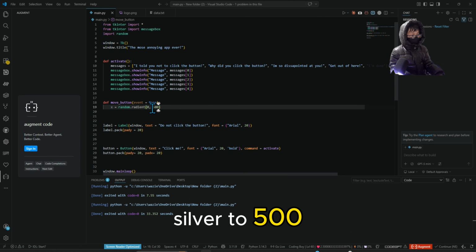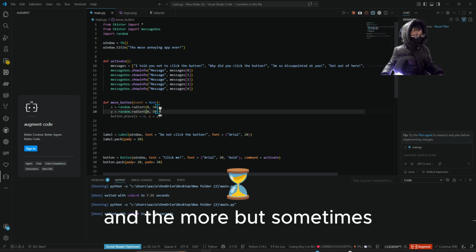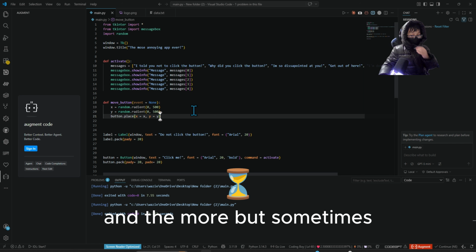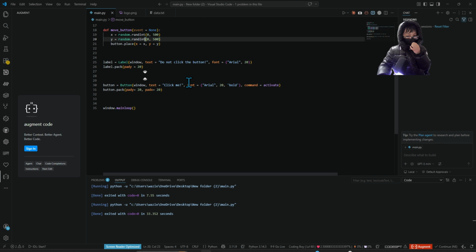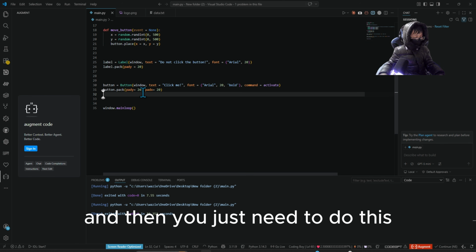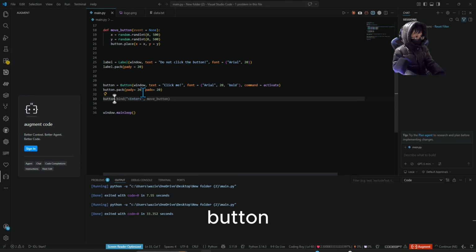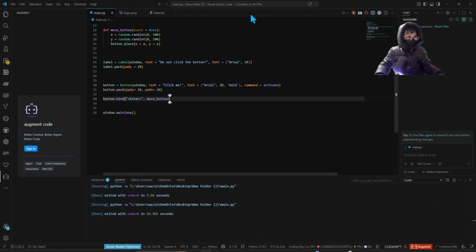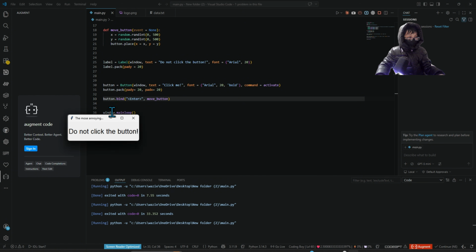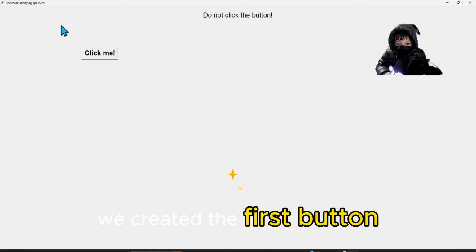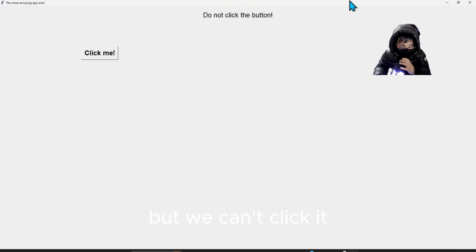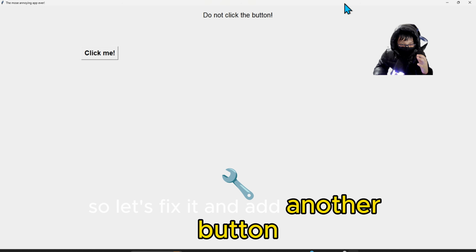0 to 100. And from Y, button place. Yep. Then we just need to do this. Button. Let's try it. We created the first button, but we can't click it, so let's fix it and add another button.